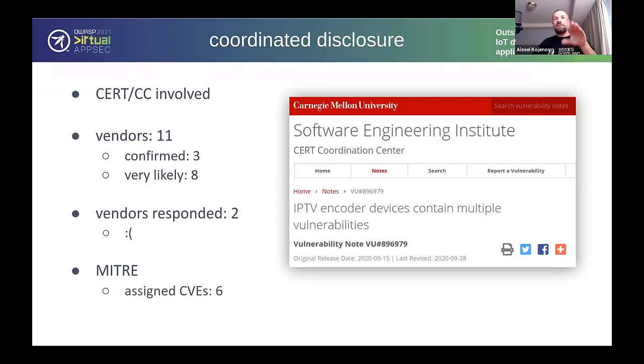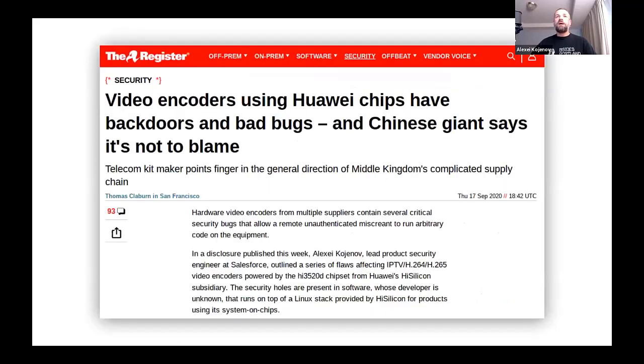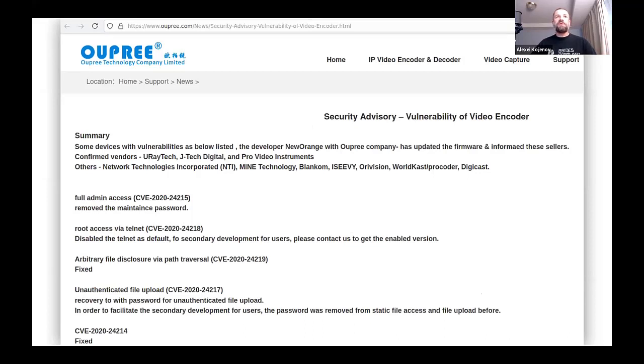So one day this got published. Two days later, Huawei came up with this public statement saying, yes, we saw the reports of these issues. We make the chips and SDKs, but the software that had the vulnerabilities is built by a downstream vendor which Huawei has no affiliation with. Meanwhile, The Register picked up this story, and several days later, one of the vendors called OPRI issued the security advisory. And I'd like you to note the developer name. The developer is called New Orange, and now that backdoor password makes sense.